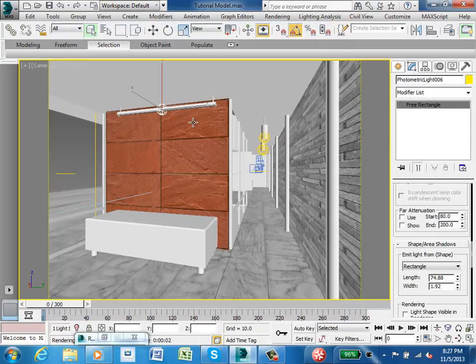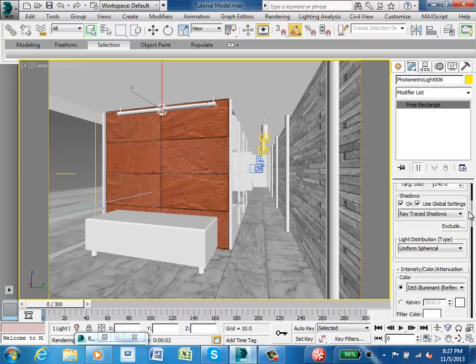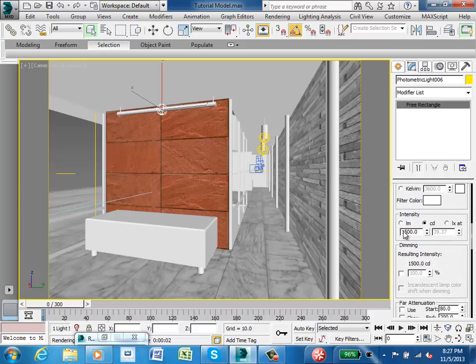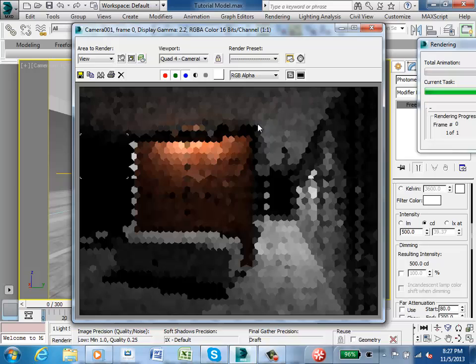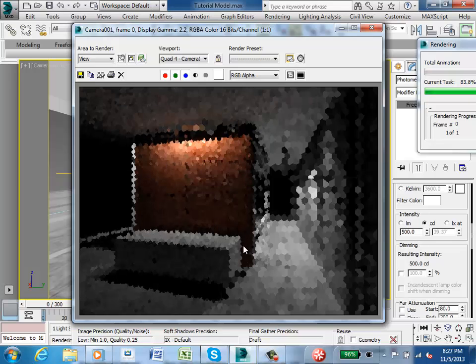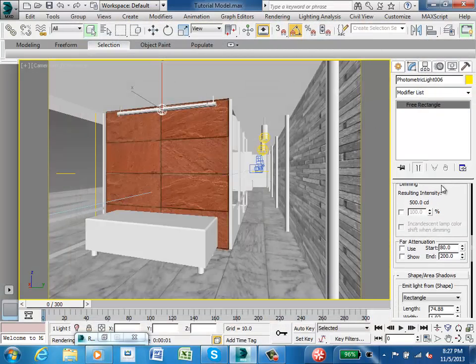So I'm going to select the light. And if I want it either brighter or dimmer, I can just change the intensity here. And this is measured in candelas. If you reduce that to 500, we will see what happens. So it's a little better. I like that intensity a little more. I'll escape. And then we can also start to give it attenuation.